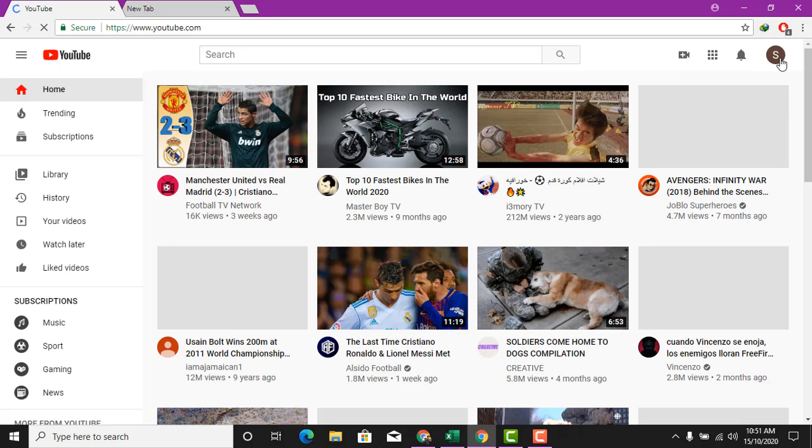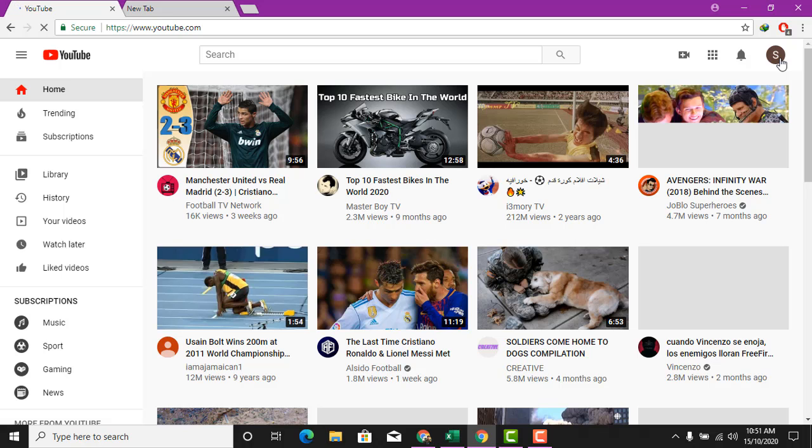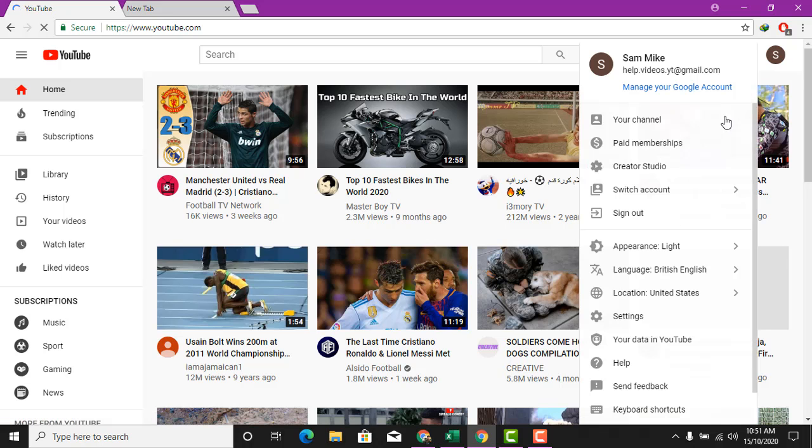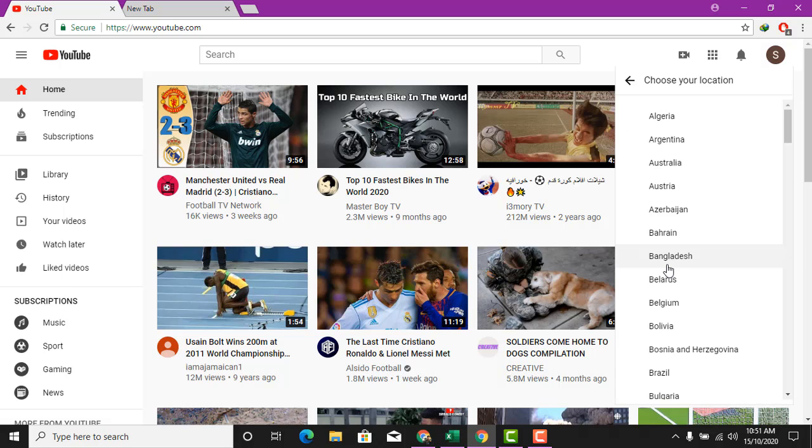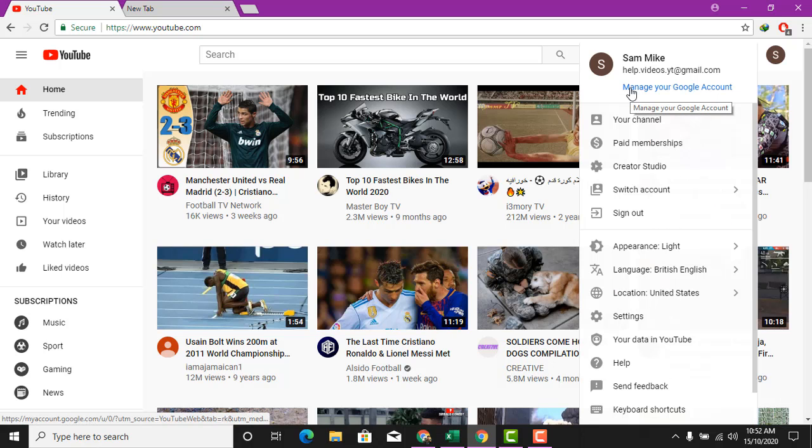In the right side, click on a channel icon or a profile icon. Now in this menu, you see option of location. Click on it. Now select a country which you want. So by this way, you can change your country in YouTube.